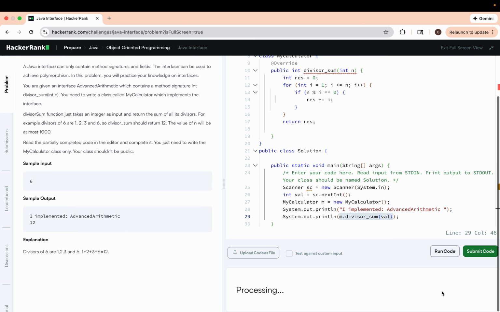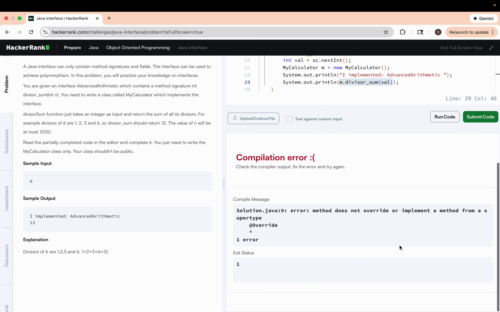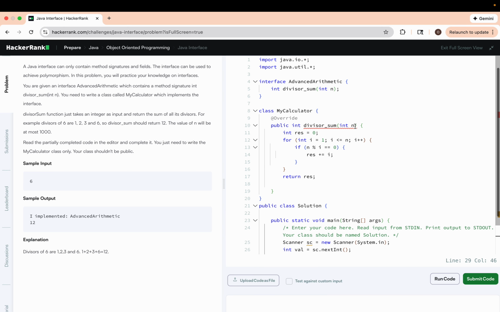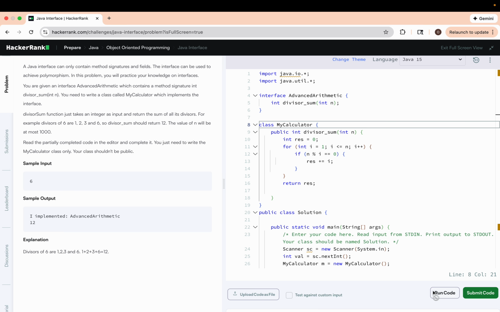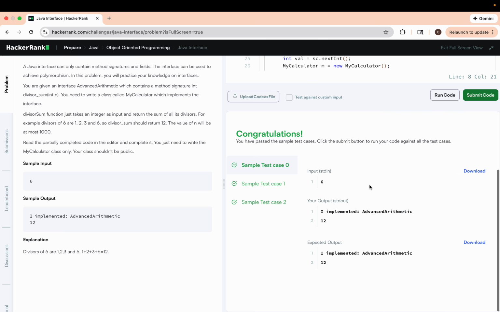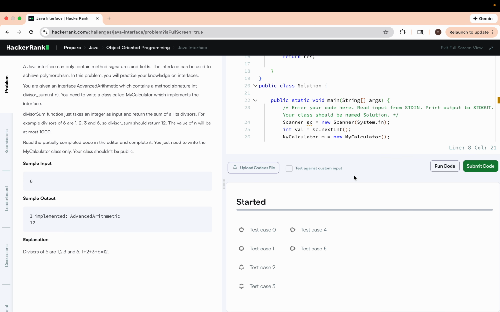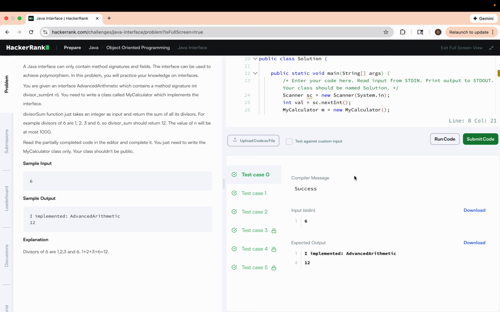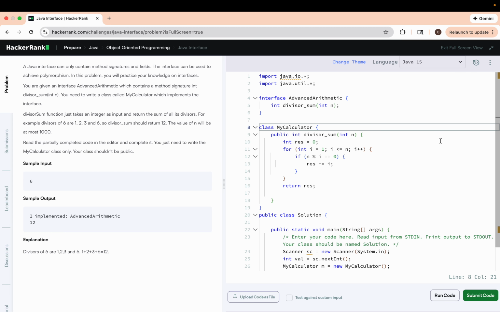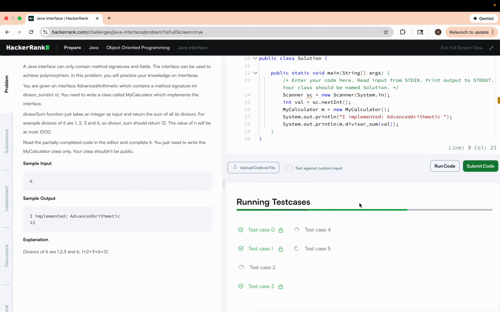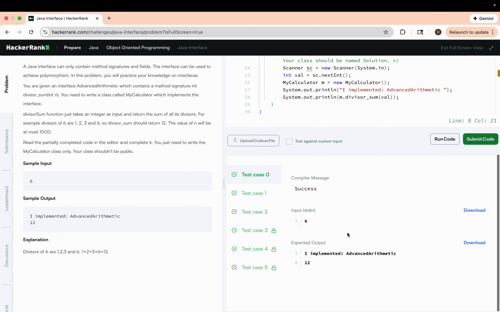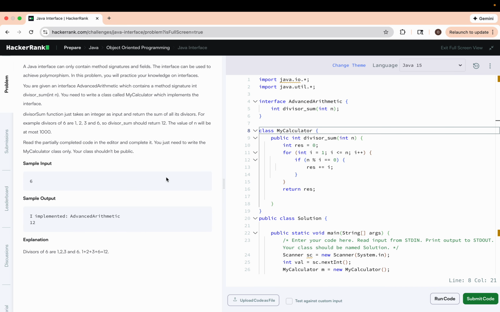So let's run this. Okay, it's not correct. Let's go ahead and get rid of that. Okay, submit it. Okay. Do it again. Okay, cool. So as you can see, it passes all test cases.